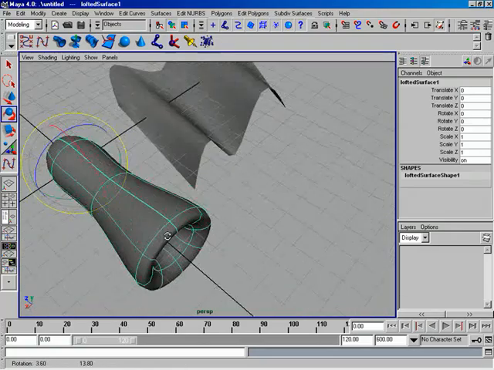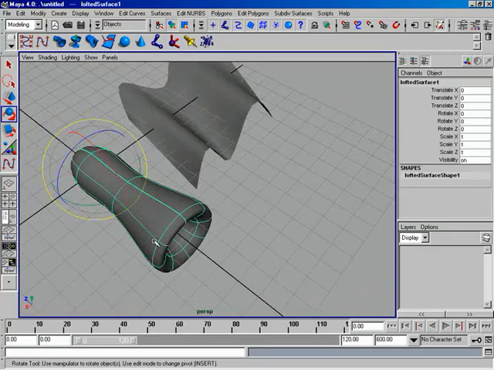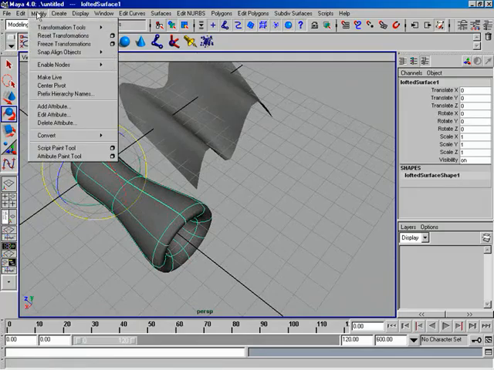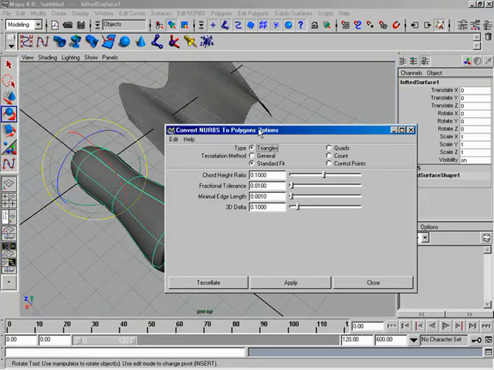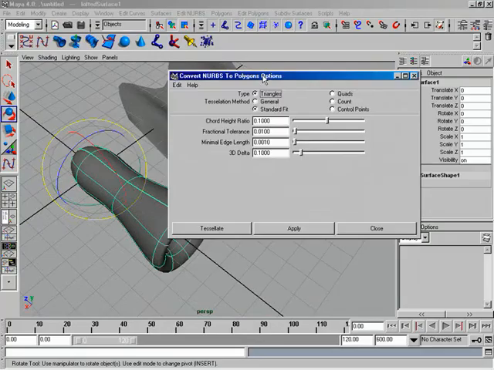Now, let's say I want to take this guy right here and convert him over into a polygon object. It's just simply a matter of coming up here to modify and then coming down to convert. And then from convert, you'll find NURBS to polygons. We'll go ahead and open up our options box. And from inside here, you'll find 4 different methods that you can use for generating your polygons as in regards to tessellation. In other words, how your edges and all are going to be divided up.